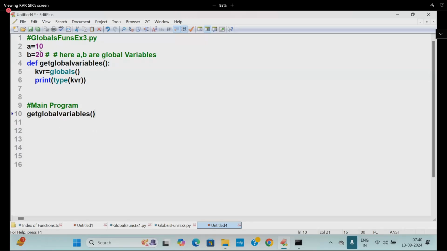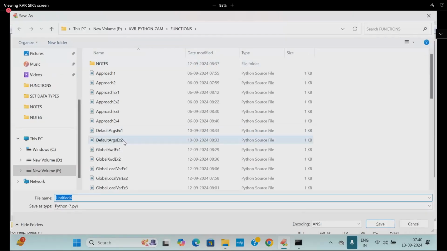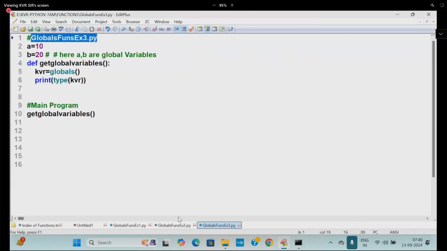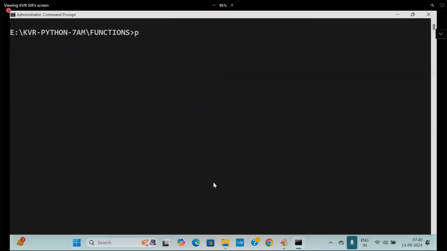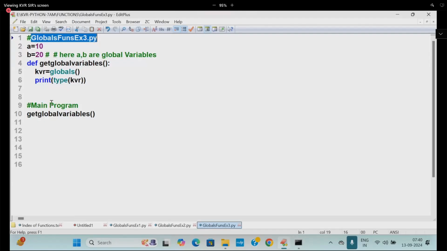See students, you try to run this code. So I'm going to say global variable example 3.py, run this code. See here, students, what is the type? Dict type. What does the dict type hold? Global variable name, global variable value. So I'm going to write it DOBJ. Here DOBJ is what type? DOBJ is of type class dict.